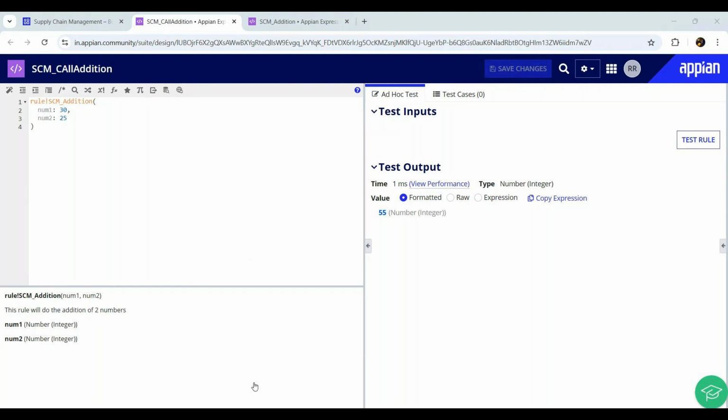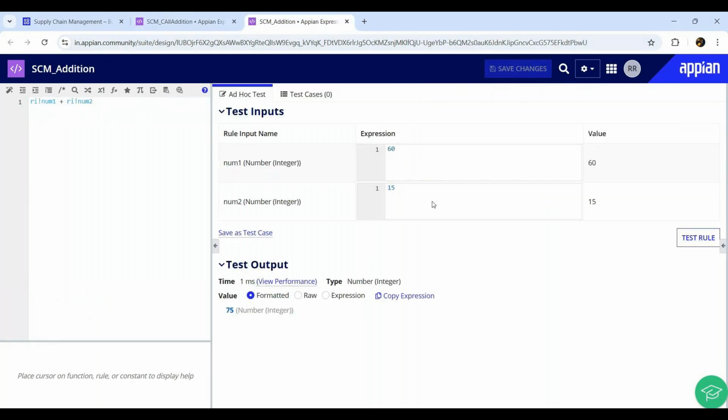Yeah, go ahead. While giving values to the rule inputs, there is a field called expression. What is it? This allows you to provide rule input values with some calculation. Let's say I put here 25 plus 15. So you see it has become 40.